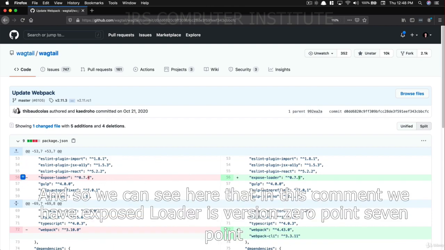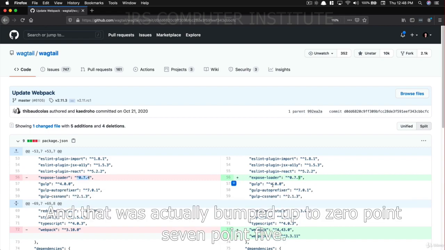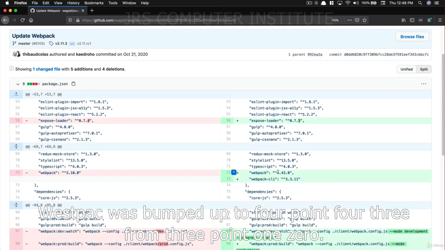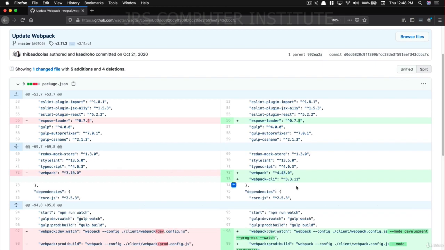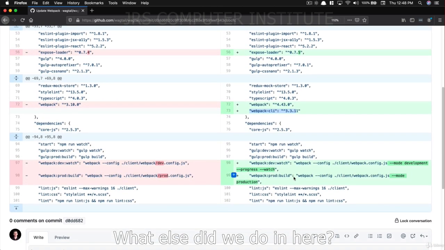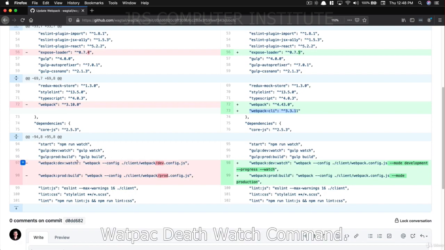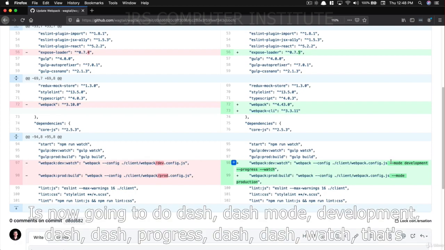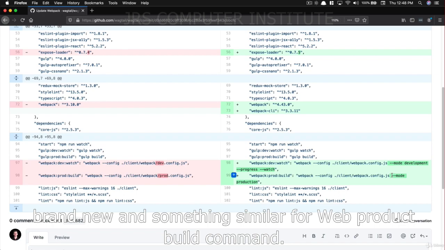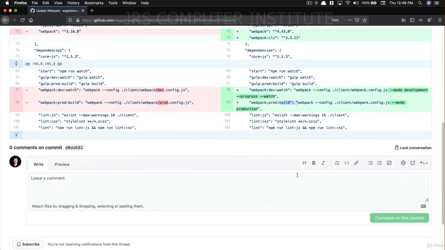And so we can see here that in this commit, we have exposed loader is version 0.7.4, and that was actually bumped up to 0.7.5. Webpack was bumped up to 4.43 from 3.10. And we added Webpack CLI. What else did we do in here? Webpack dev watch command is now going to do --mode development --progress --watch. That's brand new. And something similar for Webpack prod build command.